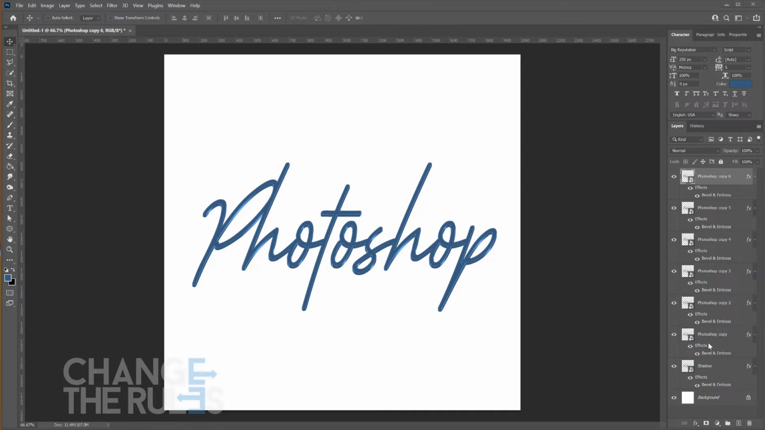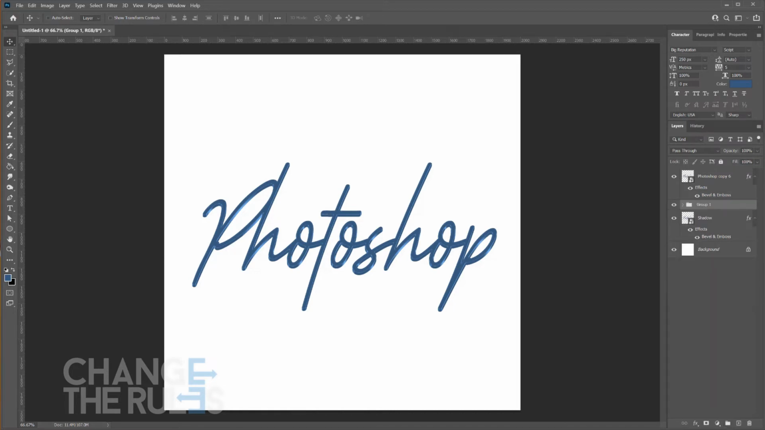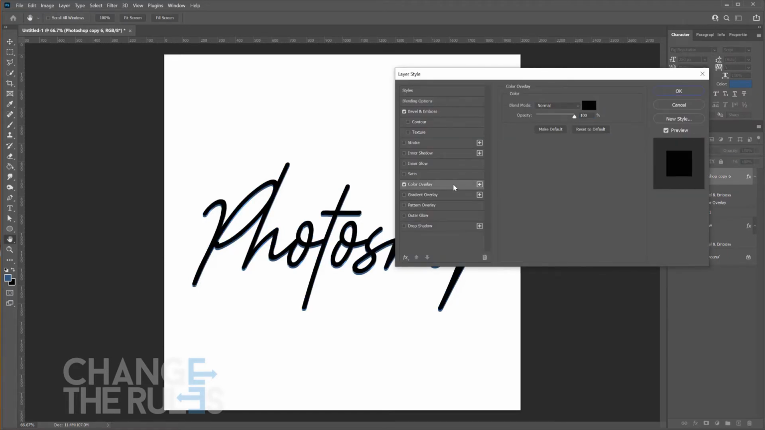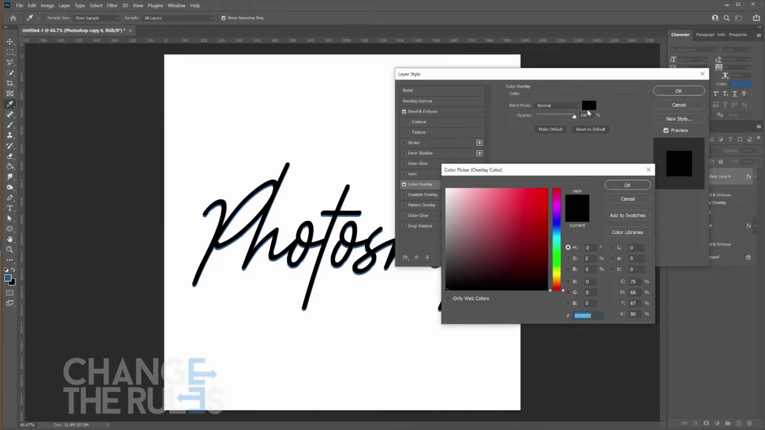Now select the first 5 layers, not including the shadow layer and the topmost layer. Group them by selecting the folder on the bottom part of your Layers panel. Next, let us work on the topmost layer. Add a new layer style, Color Overlay, and change the color to this.